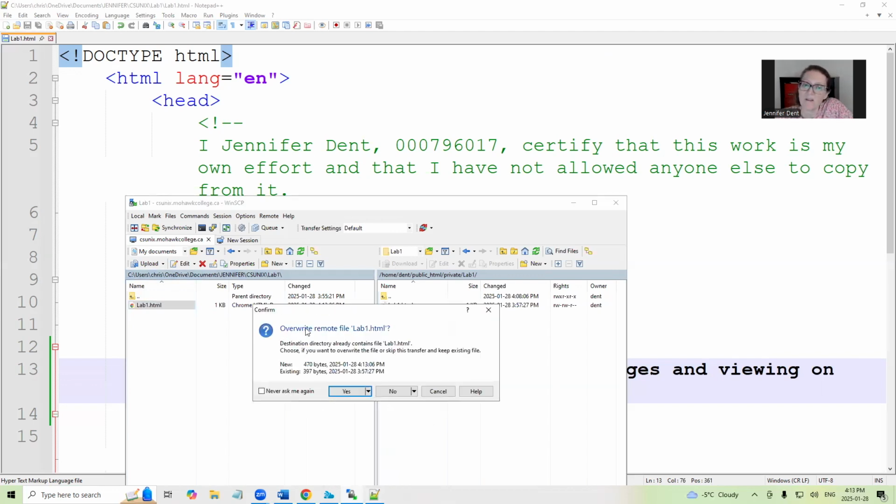It's asking me if I want to overwrite lab1.html. This means that I'm going to write over the file that I have live. So it's comparing the dates and times that these were published. The first one I published at 3:57. This one I published at 4:13. I'm going to say yes.